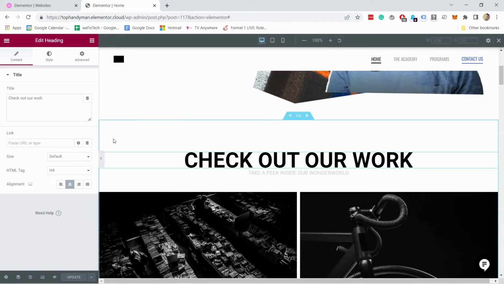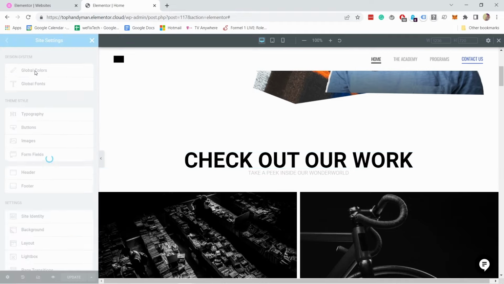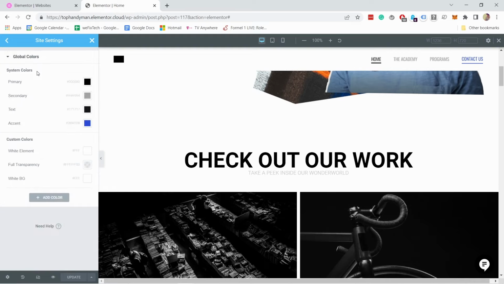And one more thing I want to show you is if you go to this hamburger menu, so these three lines, and click on it, you have the site settings. Let's go inside there. This is a super useful section because here you can set global colors and fonts, and in general you can do things with typography, buttons, and headers and footers. Most settings are here. So if I go to global colors, you see here primary and you have the accent.